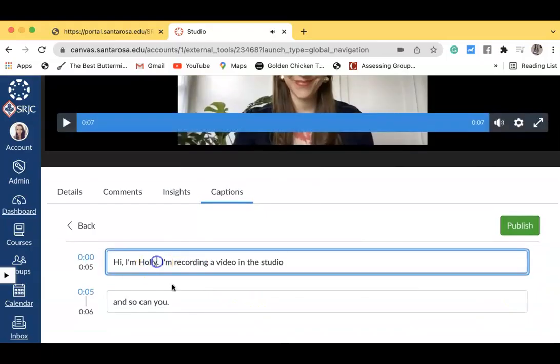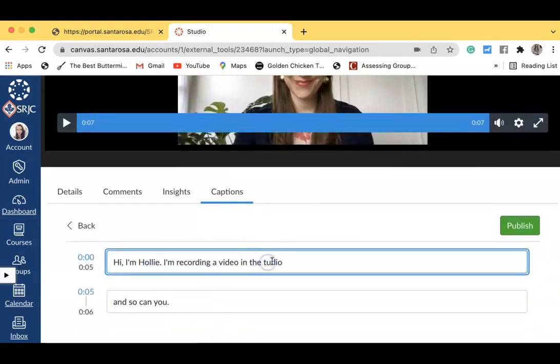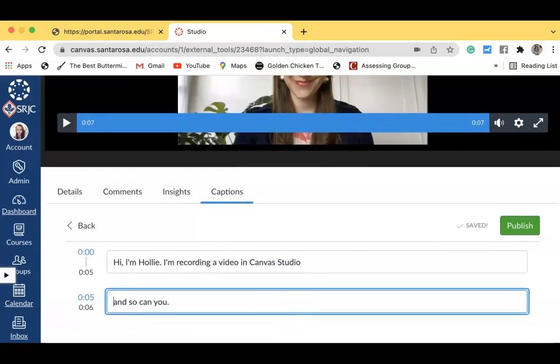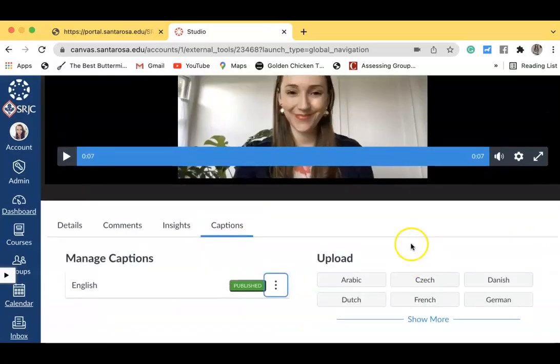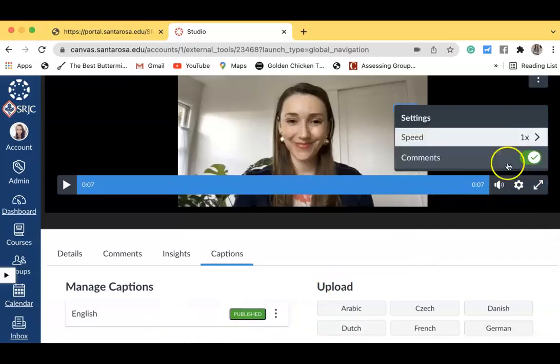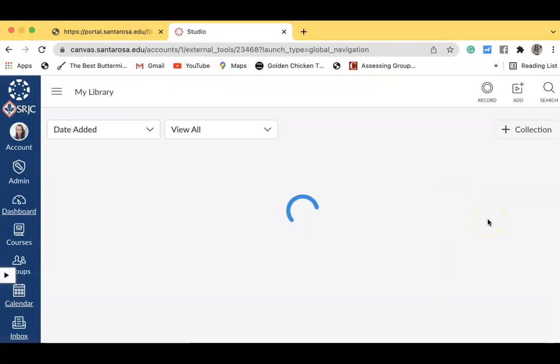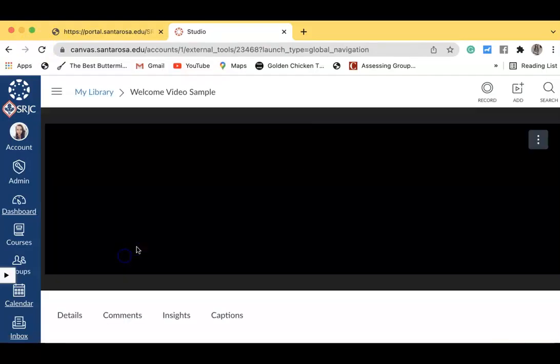So you can actually pause and type in any changes that you want. And then once it looks good, click the green Publish button, and then you have captions. Now, in order to view your captions, first of all, you need to refresh this page. It takes a minute for Canvas to realize that you have turned in your captions.